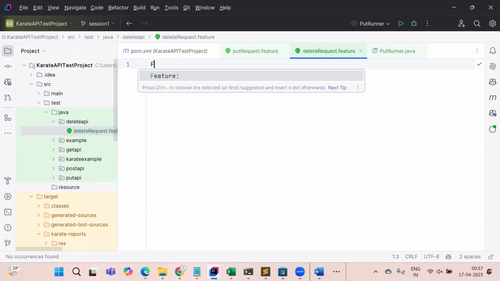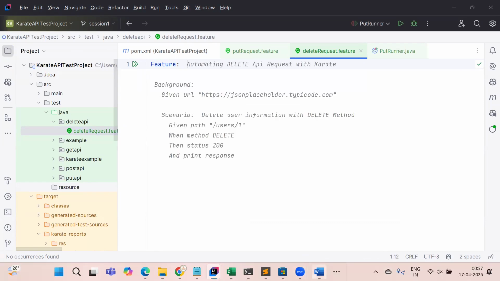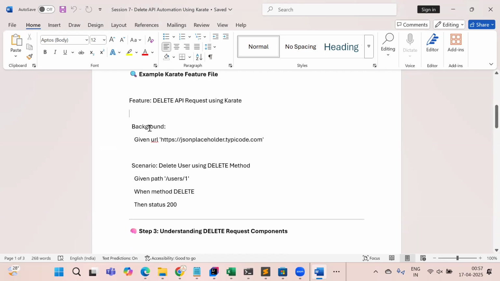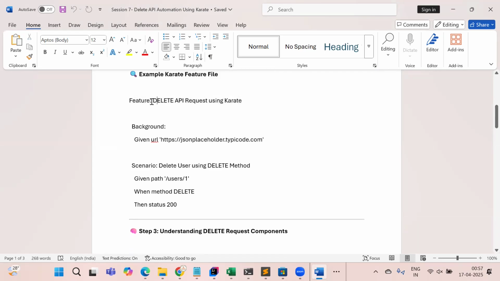Now we are going to write Karate Cucumber features. I will copy the feature name from the documentation, and I will explain the documentation as well. Currently we are going to design a simple API which can perform delete operations by using the delete method. This is my feature, delete API request using Karate, and this is a background.